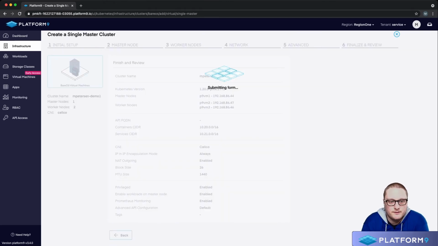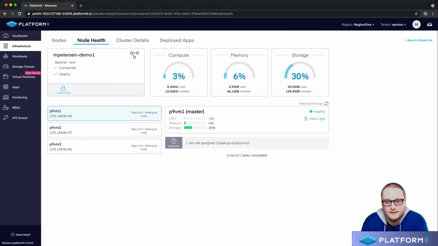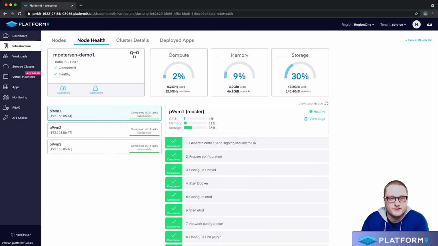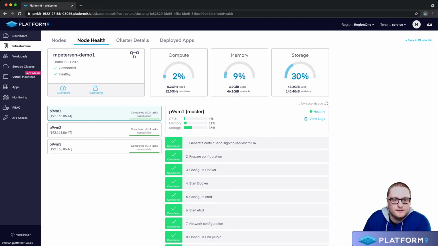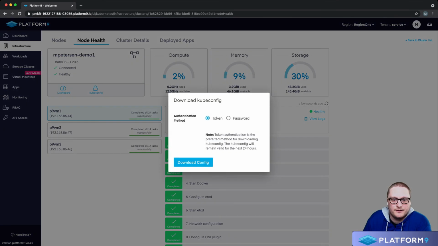Now what this is going to do is set up our cluster for us, which will take a couple minutes. And then once it's done, what we can do is get the kube config and go ahead and just check in and make sure that our cluster is working. All right, so our cluster is created and finished out. So now what we can do is grab the kube config and download it.